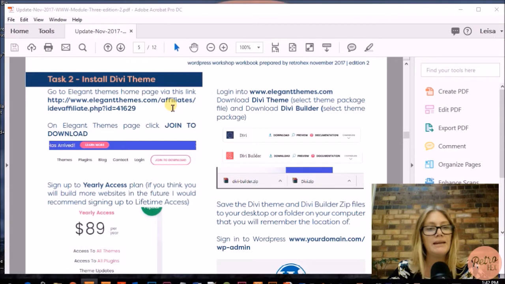Now we're going to be installing a theme into the WordPress, which makes it easy to build out our site. The theme we're going to be using is called the Divi Theme, and it's built by the company Elegant Themes. So this is the link that we need to use.